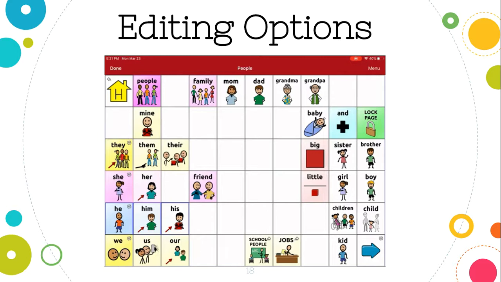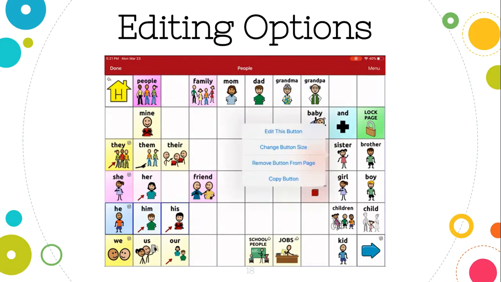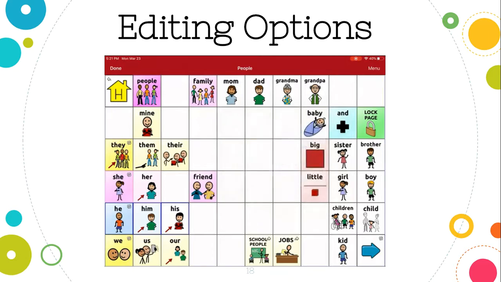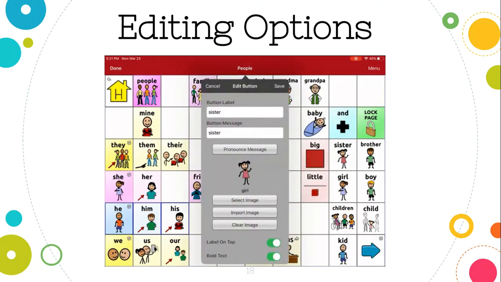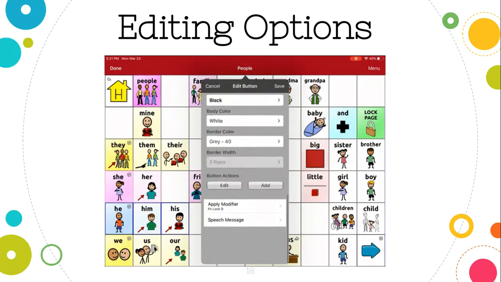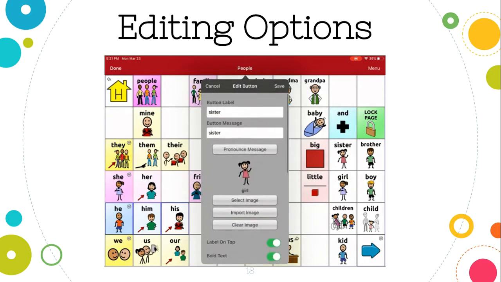So for example, on the right-hand side, we have sister, but I might want to change that to my sister's name. So I'm going to tap on it, and I'm going to say edit this button. And now I have my editing menu. My editing menu does go a little bit further down, so you can swipe and see what's additional there. We have button label, and the button label is what you're going to see on the button or in the square in the app. Button message can be different. So it could say sister, but then the button message could say something like, my sister's name is Maureen.